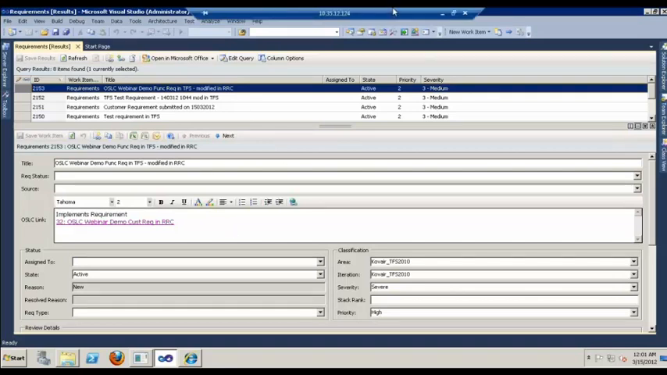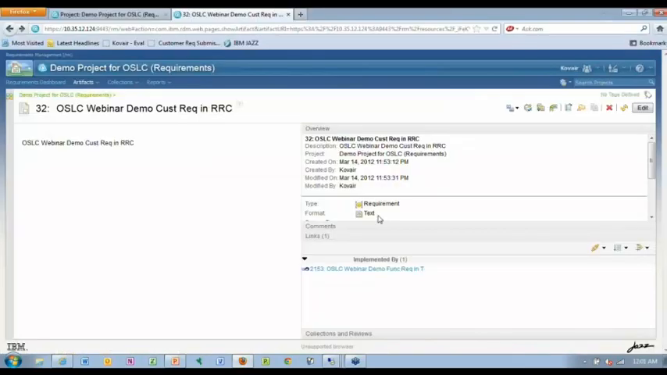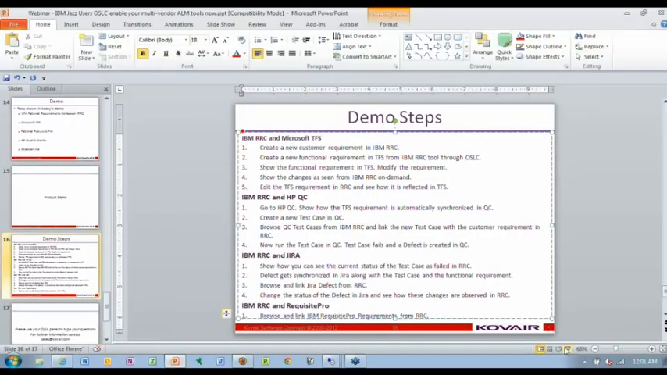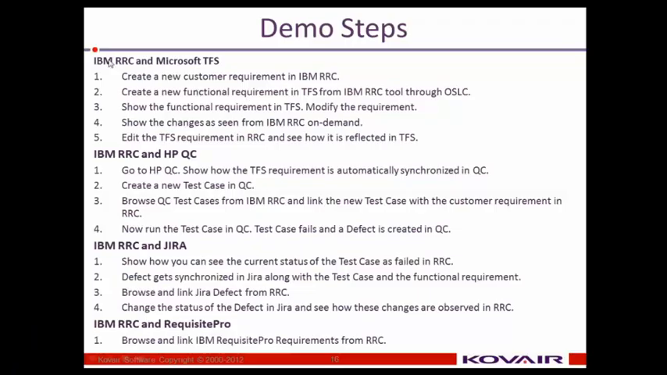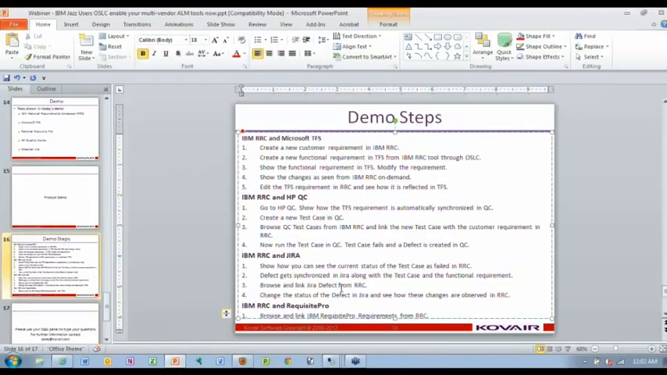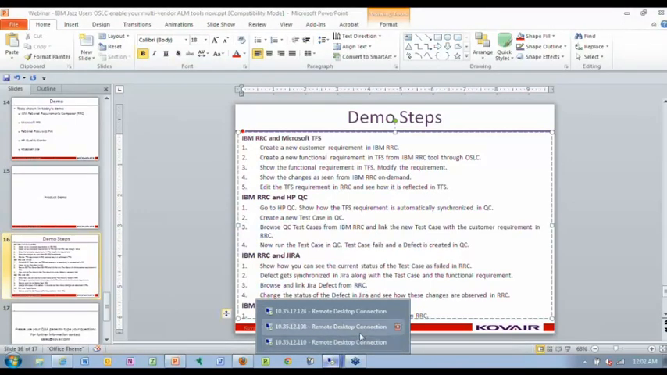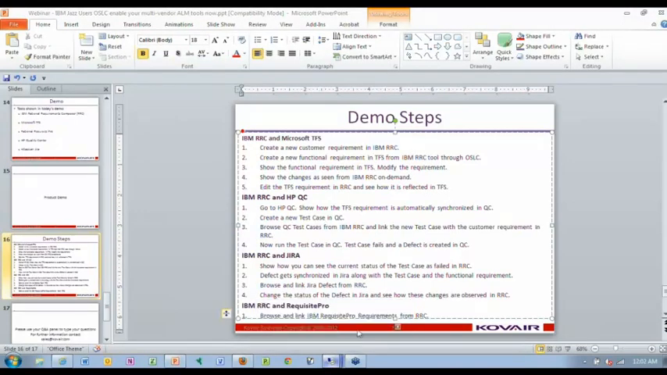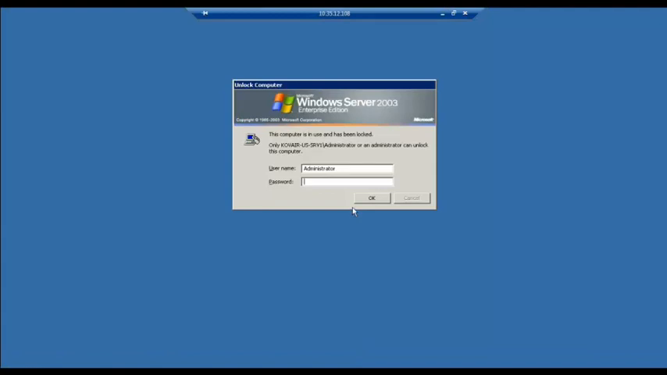Now, I would like to sum up where we are so far. What we have done is we have covered steps 1 to 5 between RRC and TFS. Okay. Now what I would like to do is go to HP Quality Center and see how the collaboration happens. So let me open up the Quality Center here.